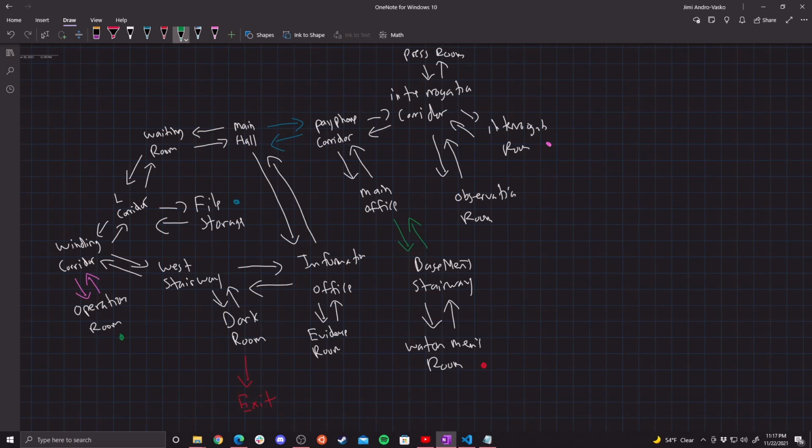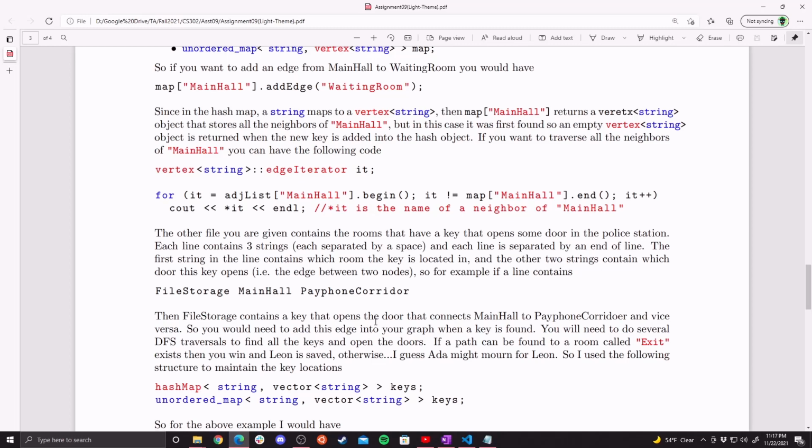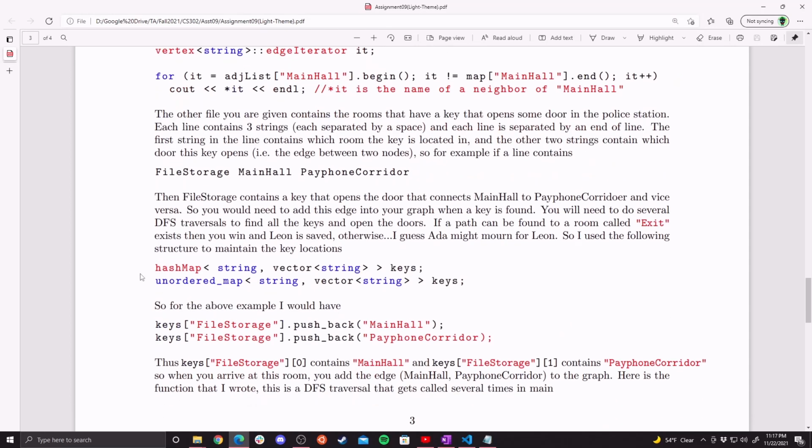So let's go ahead and go back to the write-up, and I'll draw this out, or give you an idea of what you have to do. So let's go back to the PDF. You want to use either this or this structure to maintain this. So an unordered map, string, vector string keys, this structure is going to maintain essentially this.